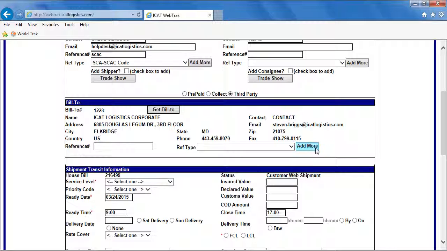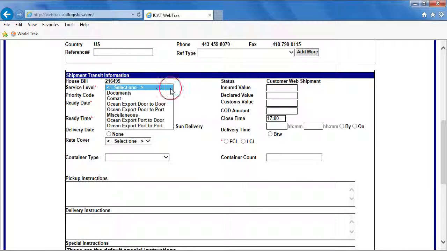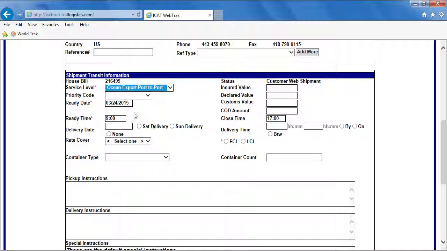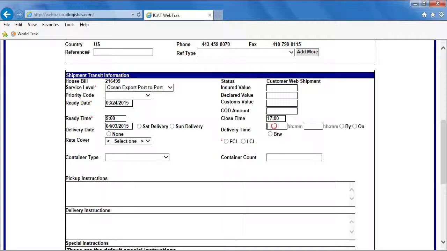You can include reference numbers for the Bill To party as well, and you also have the Add More button for multiple reference numbers. In the shipment in transit information, you're going to select the service level. So in this case, we'll choose Ocean Export Port to Port. We're going to indicate by default the ready date is today and the ready time is 9 a.m. And we're going to select the delivery date of April 3rd. And we can actually put in a delivery time of 1700 here.